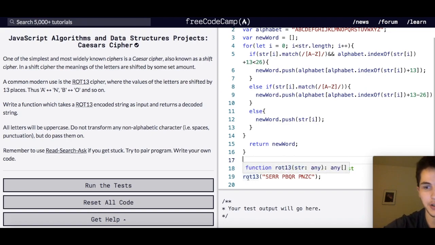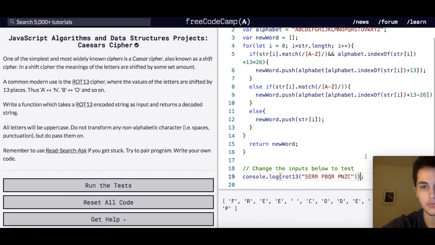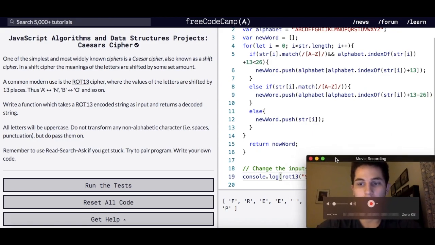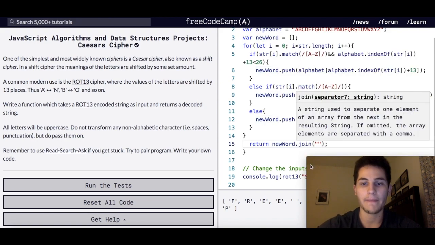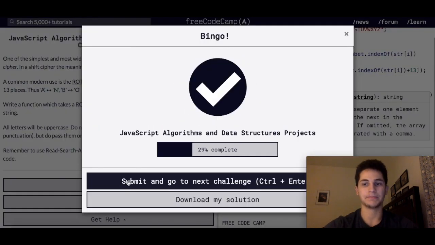Alright, let's console.log our function call. As you can see, we have freecodecamp printed to our console. But we want to join this array, so newWord.join, and as you can see, it prints out the string freecodecamp. So let's run the tests, and it passes.